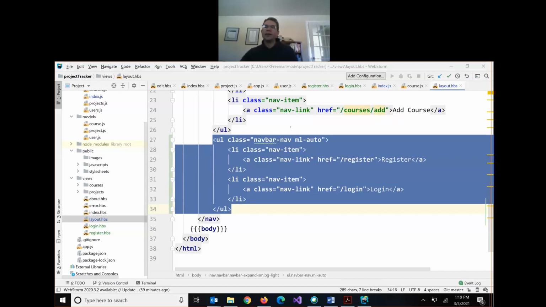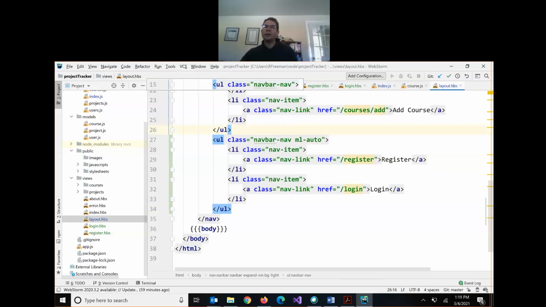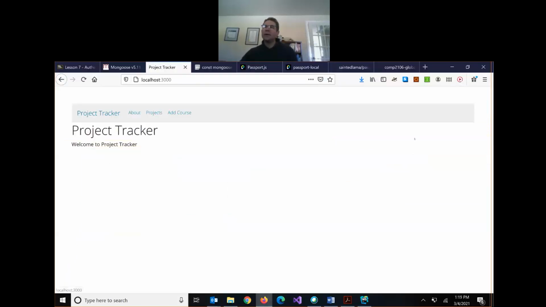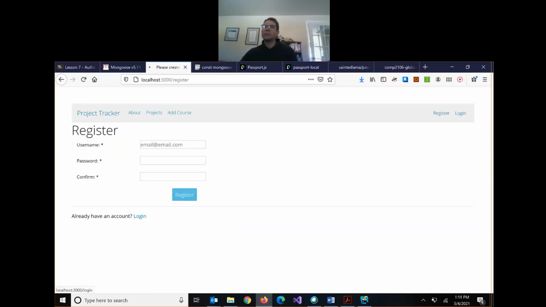So here's the new section of our nav bar. Right, so now we get register and login over here on the right. So we're kind of getting somewhere. This is starting to look a little more functional, a little more polished.